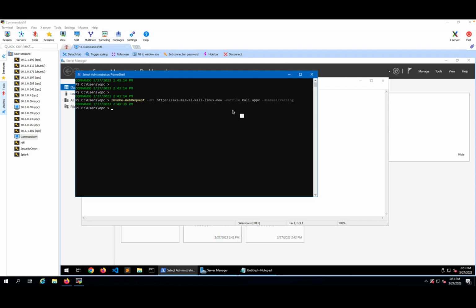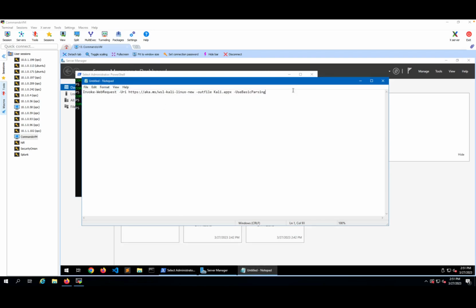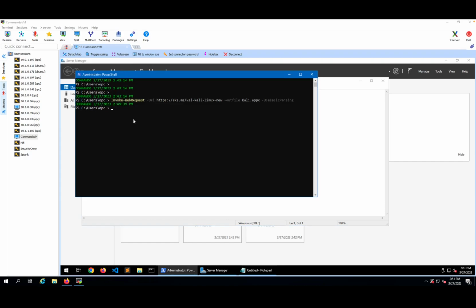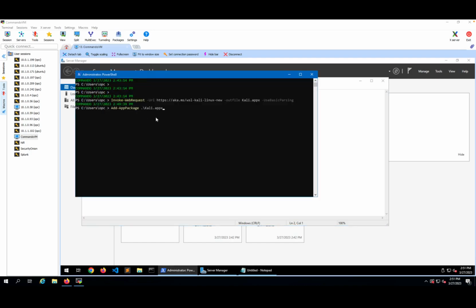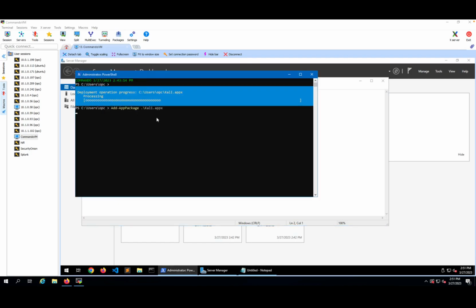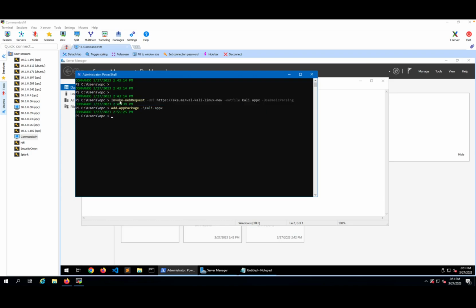Okay, so it looks like the web request for Kali Appx finished. Next command that we have to paste in here is this one. Okay, so in here Add-AppxPackage kali.appx. Now it's processing this command too, so that was very fast.